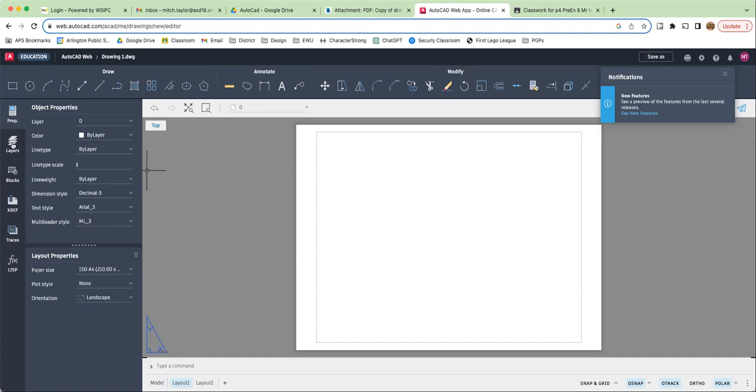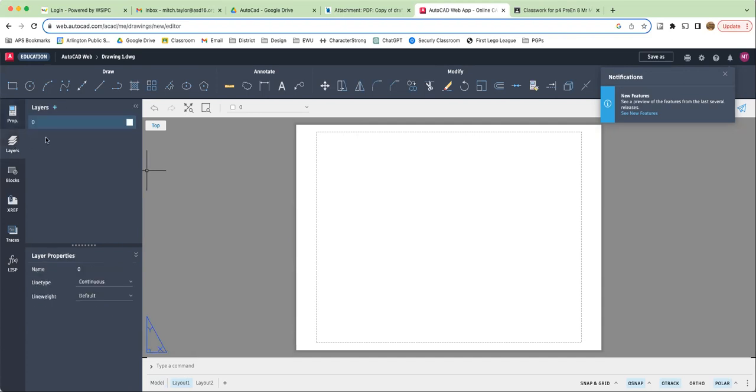First thing for you to do, after you delete the grid, is to go into your layers, and we are going to create some different layers. We're going to create a construction layer. I like to make it red, and we are going to create an object layer, which is going to be black. Here we are.